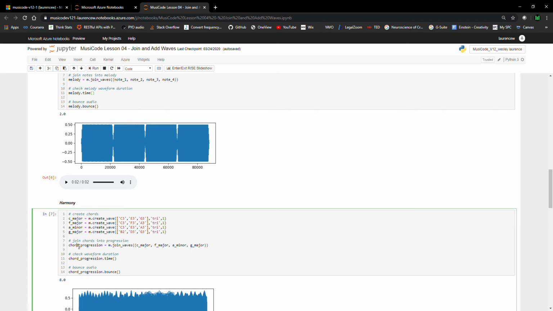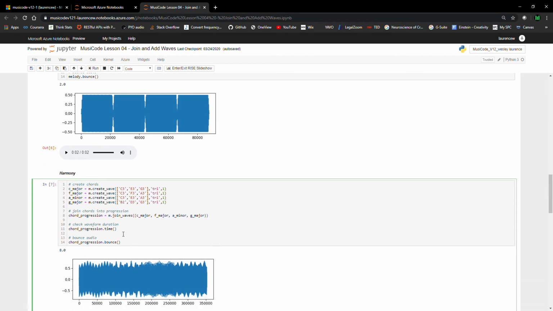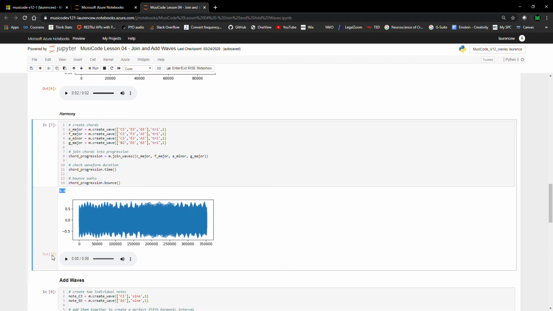And then we define a new variable called chord progression. And then we use joinWaves to put this into a sequence, into a chord progression. And then we're checking the time, and we can see that we have created an 8-second loop. And then let's go ahead and bounce that and listen. All right, so we're able to take those waves and put them one after another, like that.